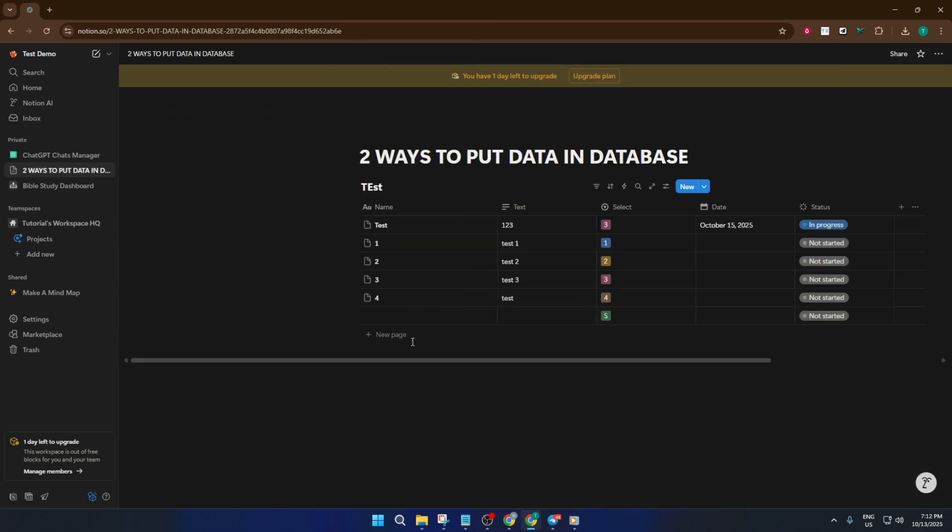Don't worry if this process feels slow the first time, or if you're experimenting with what properties make sense for your workflow. Notion is super flexible. You can always change or add properties later, and you can edit entries as much as you like. So there you have it. 2 simple ways to populate your Notion database, directly in the table view, or by using the new page for more details. You're well on your way to staying organized, tracking tasks, or managing whatever information matters to you.